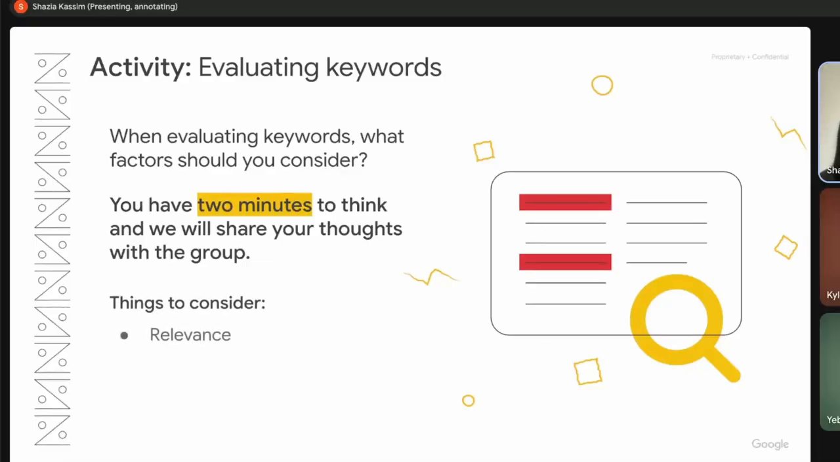Many of you said relevance, which is correct. So you need to identify how closely the keyword aligns with your app's functionality and your user needs, right? So that's what we mean when we say relevance. Is it relevant to your app and to your user needs? The next one is search volume. So how many people are searching for this keyword?